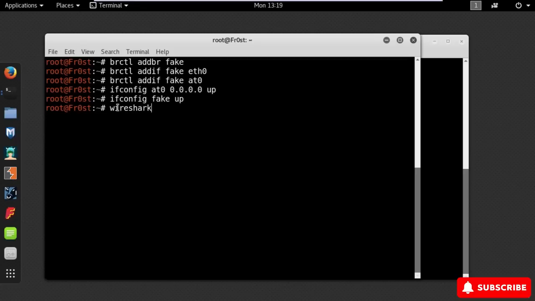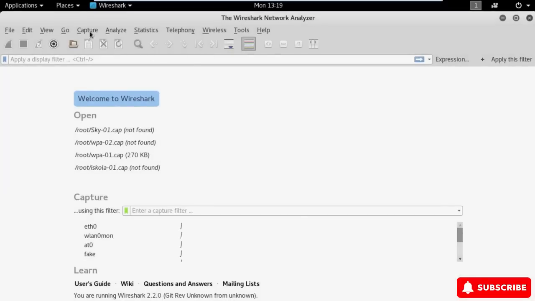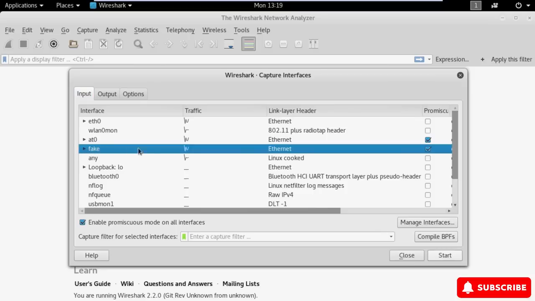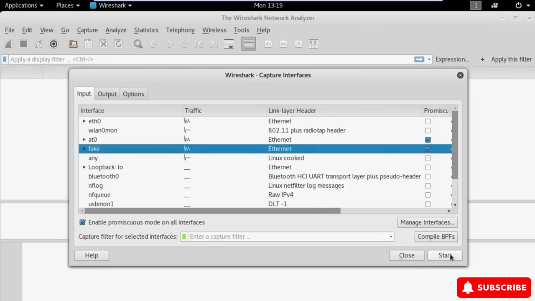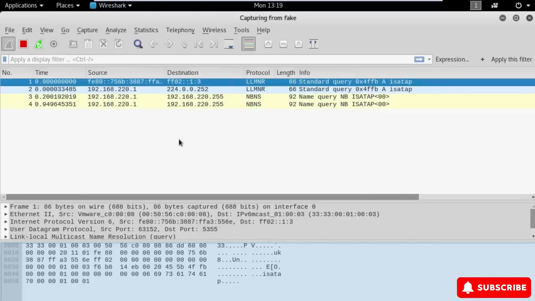So in your terminal type wireshark and wait a few seconds. And then go up here and click Capture, and select the interface you have created. In my case it is this one right here called fake, and press Start. And now you can listen to all the wireless traffic on the fake interface.